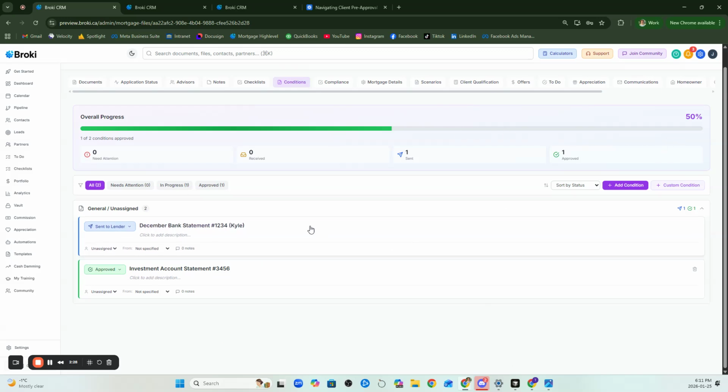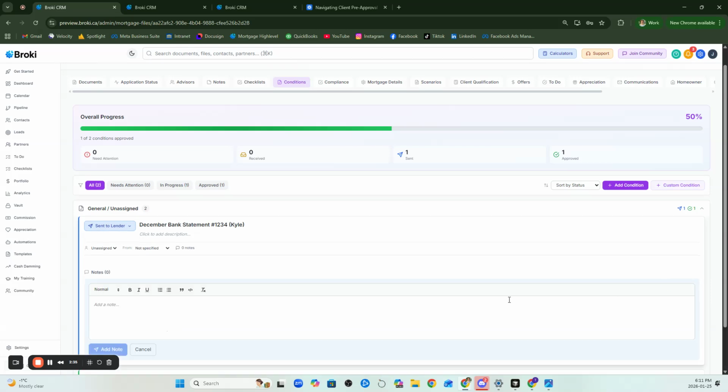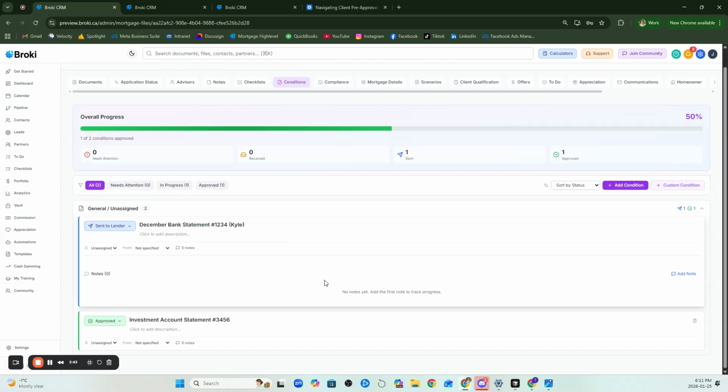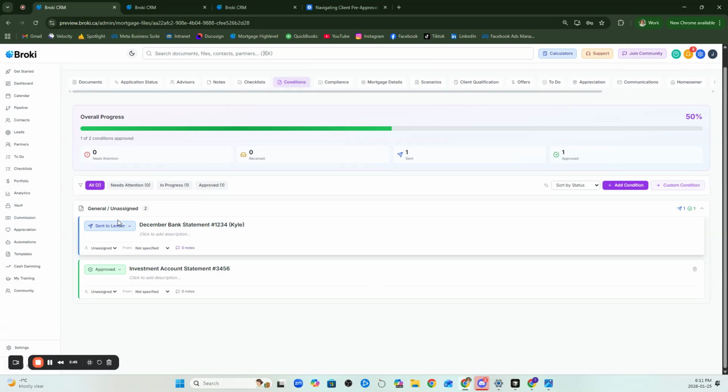So you'll have your big list that you can work through. If you want to add notes or you have an underwriter, you can add notes to the specific condition as well. And you can also mention people on your team, and then it's going to send them an email about that condition. So there's a lot of cool features involved with the condition management, but even just the ability to make the checklist and then track the progress of that condition, whether it's sent to the lender, whether you've received it from a client or not, is super, super helpful.